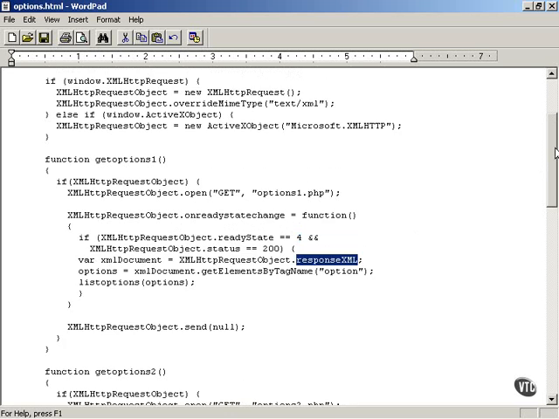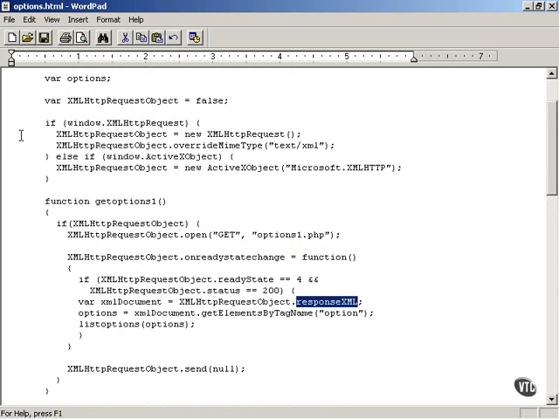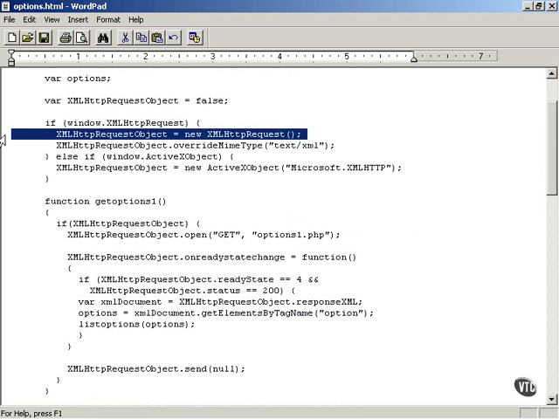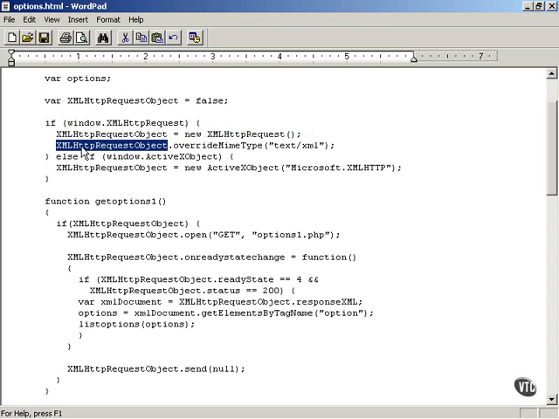There's one last point here that you should notice. If you're going to create a XML HTTP request object in a non-Microsoft browser, you should also execute this line for Firefox, Netscape Navigator, and so forth. XML HTTP request object, override MIME type text slash XML. Often not necessary, and there are certain circumstances in which you'll need this. It prepares the browser, non-Microsoft browsers, to handle XML data. So it's not necessary, we just handle text data.